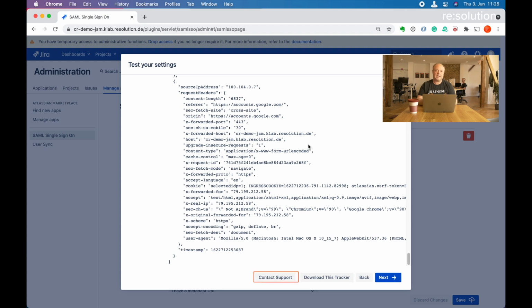But you also have the contact support button here. So if you click that, you can open a ticket straight in our Jira Service Management system with this tracker attached. It contains the tracker and a little bit of additional information about the plugin configuration and the host system. Certainly no private keys or passwords, but a lot of environmental information that's useful to have when troubleshooting. But since this was a success, let's go to next here.